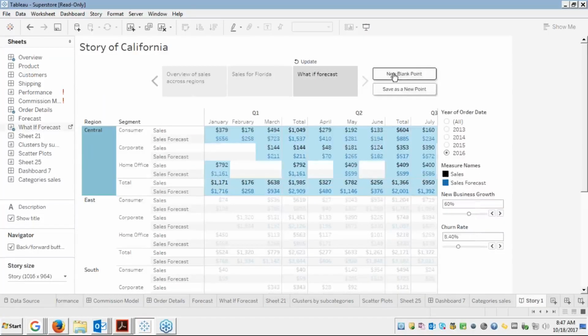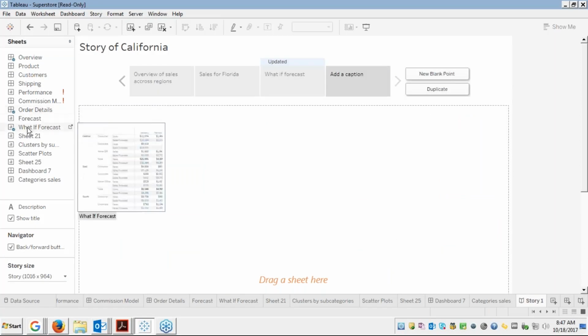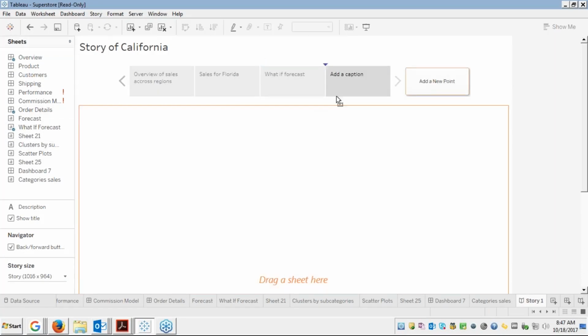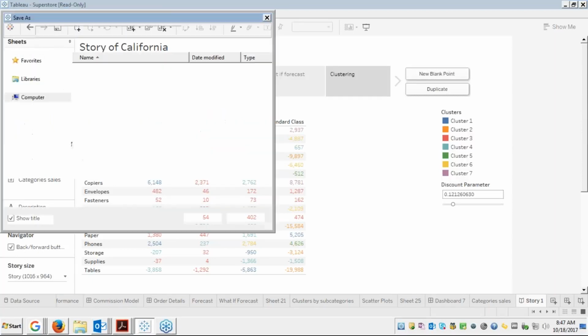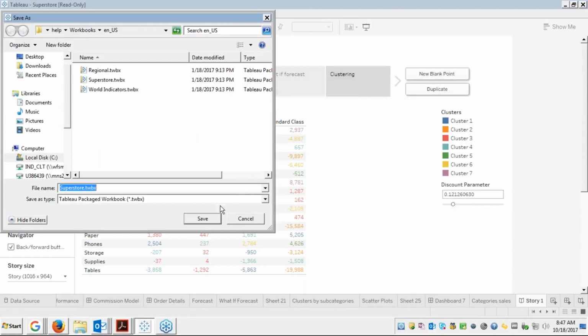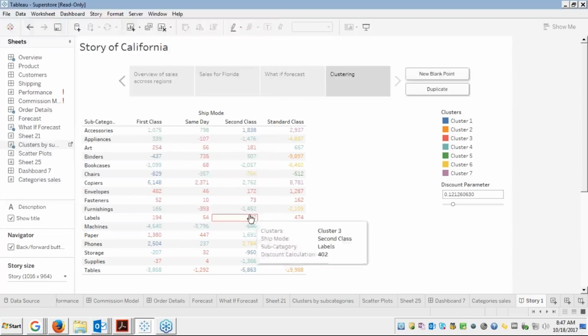Similarly, you can add a new blank point and add sheets also in that story. It's not mandatory that you need to add dashboards only, you can add the sheet and that sheet's data gets added over here. And you can just rename the sheets as cluster. And you can save this story. It gets saved as a Tableau workbook only, you can save it in the TWBX format.